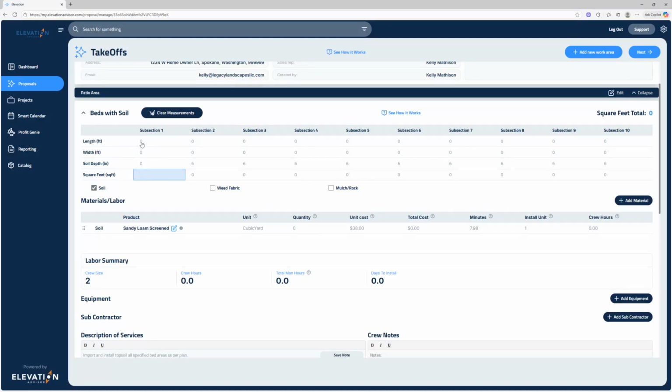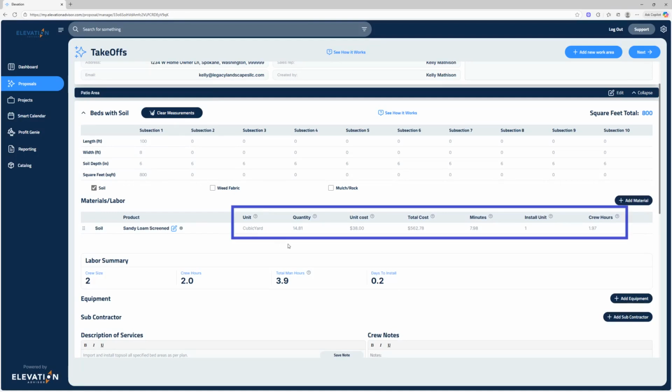For this example, let's say our beds are 100 feet long, so we'll type in 100, and they're on average 8 feet wide, with 6 inches of soil depth. Now this is how much soil you'll be importing. Instantly, the software calculates cubic yards and attaches labor hours automatically. Now, here's where it really gets cool. When you build out your product catalog, you can enter exactly how long it takes to install each material.